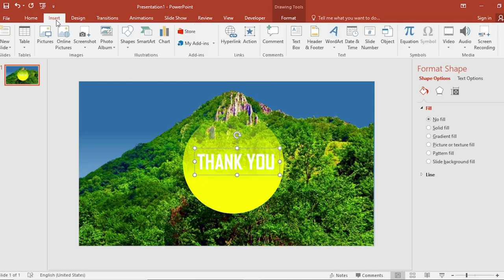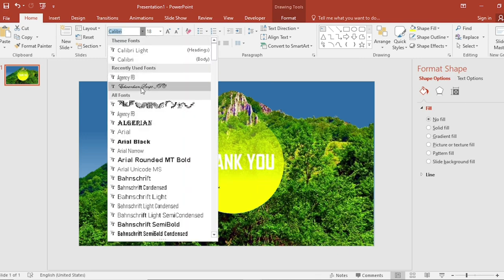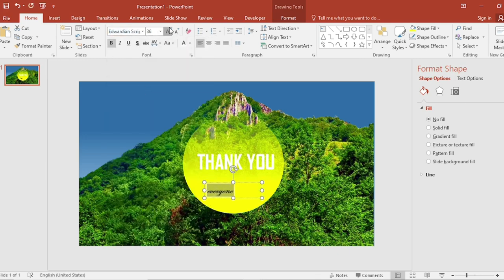Go back to Insert, select Text Box, and write "everyone" here. Select it and pick a new font for your text, increase the size and change the color.